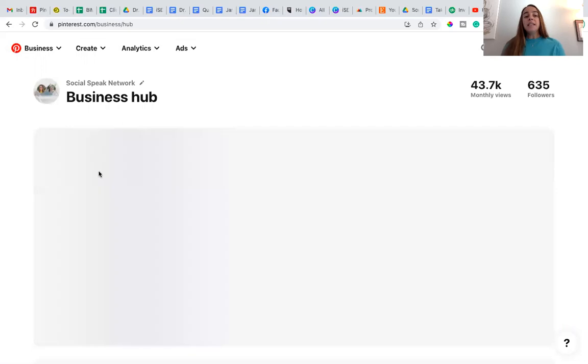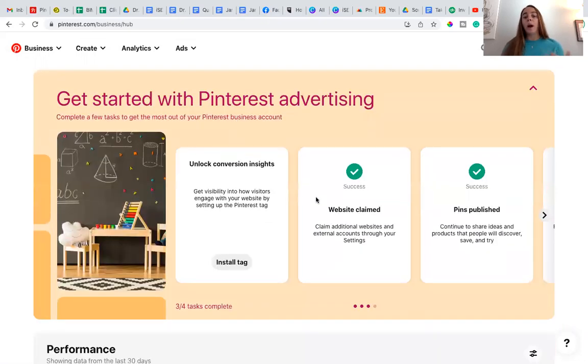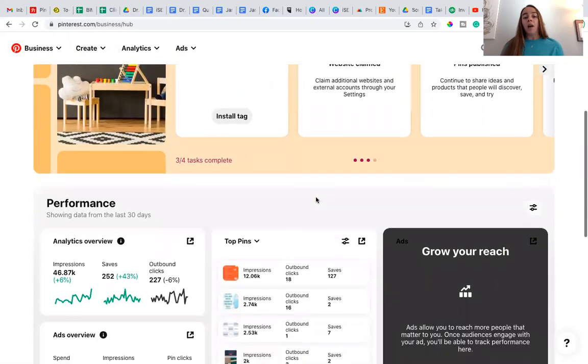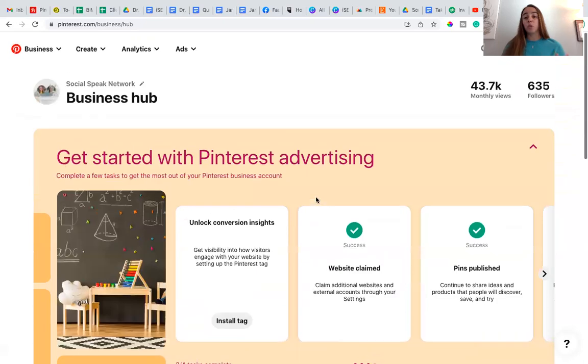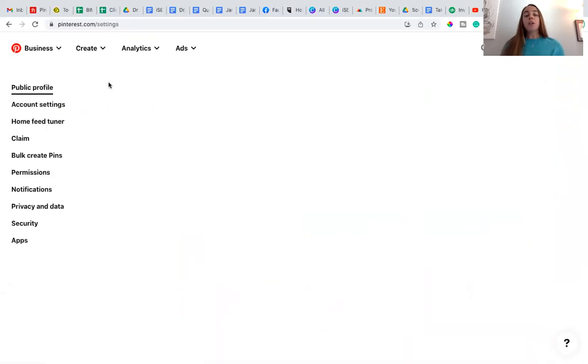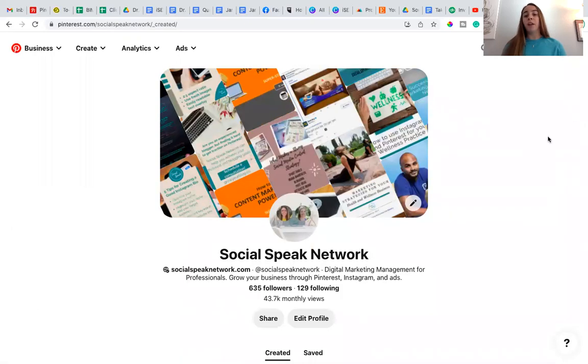And this is kind of the behind the scenes. This is what we have. This will tell you kind of just a sneak peek of our analytics, which we'll get to first. But I want to go into what our public profile looks like.